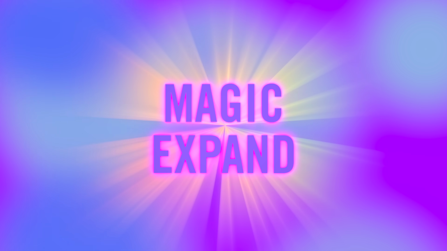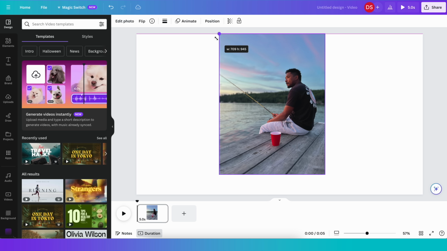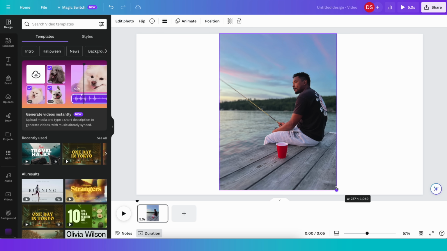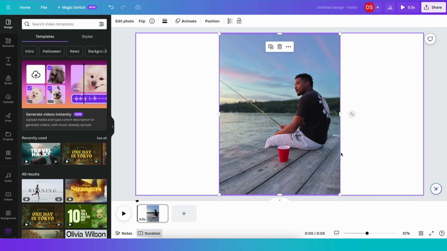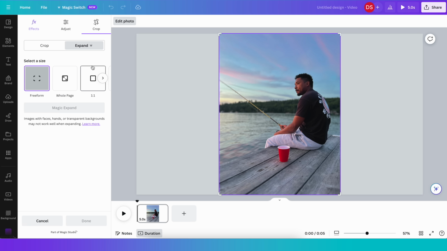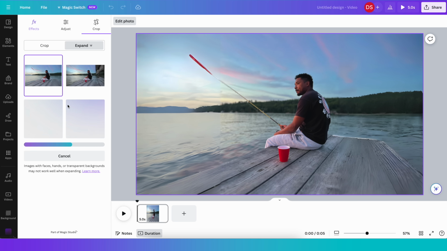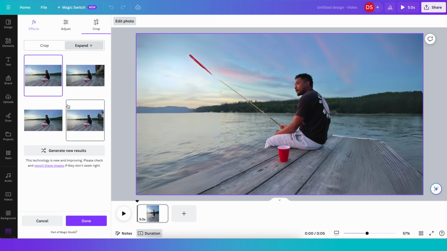Number one, we have Magic Expand. This is a photo I took this summer of my friend Jem when we were up at the cottage. As we can see, if we extend this aspect ratio, it doesn't quite fill out our whole 16:9 frame. So what we can do is go up to Edit Photo, and in our Magic Studio, we have this option called Magic Expand. If we select that, we can choose what size we want to expand our image to. I'm gonna select the whole page, click Magic Expand, and as you can see, Canva instantly creates a few options for how to fill out the rest of the scene.